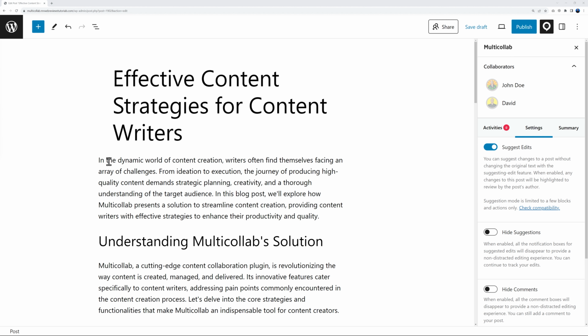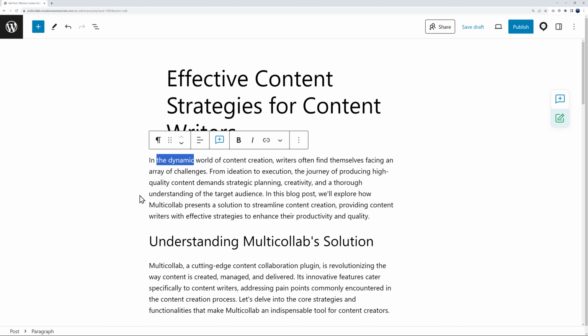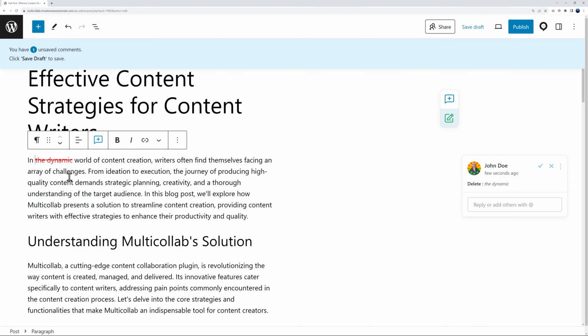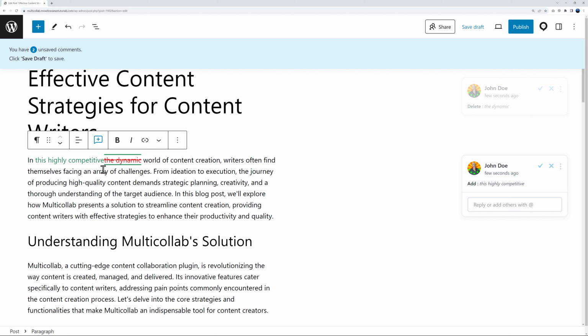Well, it's very easy. So here you highlight the word that you want to replace. Now I'm going to hit the delete key. There you go. As you can see, this is crossed off now, and I can replace this with the actual terms I want to replace it with. So for instance, this highly competitive.